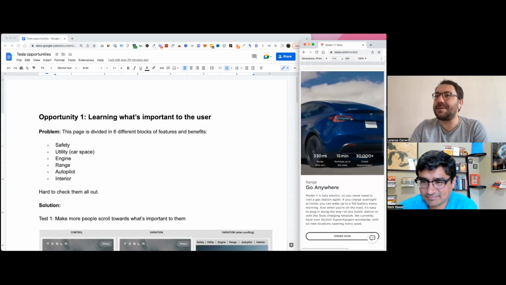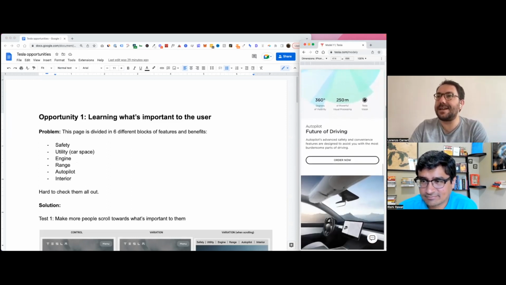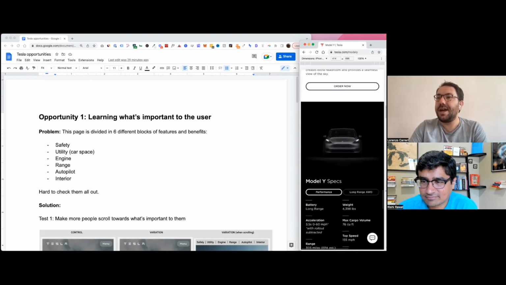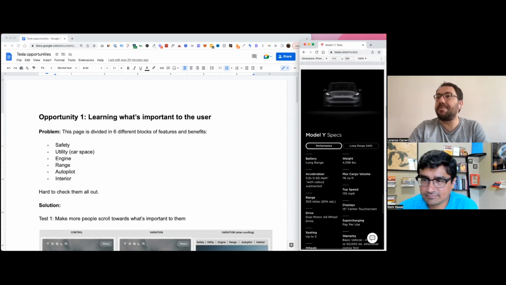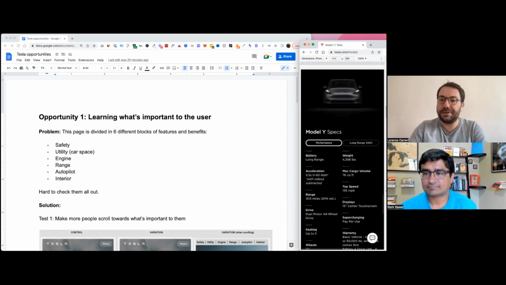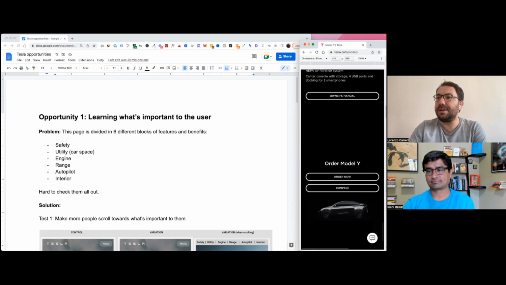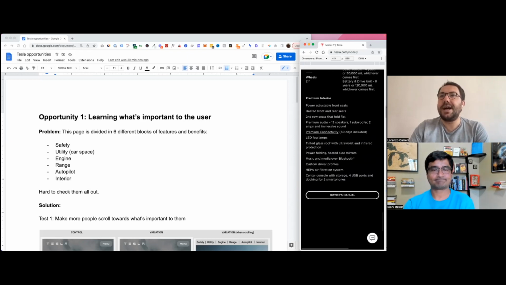Then we have some information about the range, the information about autopilot, because obviously Tesla has an autopilot functionality, some images and additional information about the interior. And then the last bit in this section is basically the ability to read some performance for both versions of the Tesla Y model. And then finally, the ability here to order it, call to action, or to compare it.